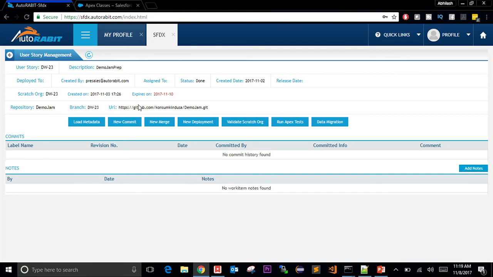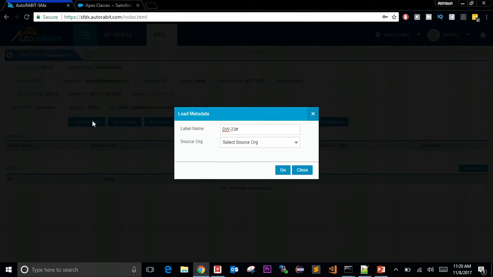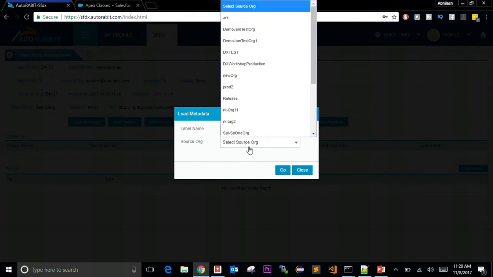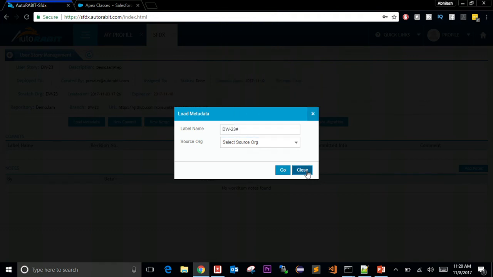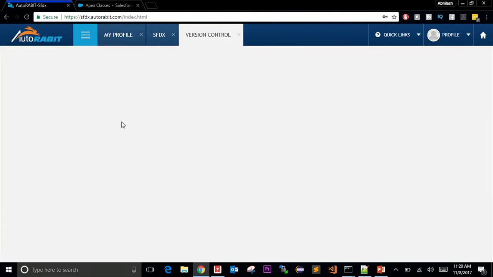In your scratch org, assuming that you have made some changes, probably a class or something that you have changed, and if you want to even add custom code from another source to a scratch org, you can just click on load metadata, select the source org from which you would want to load the metadata to your scratch org for your custom metadata development. So you can load from it here and also commit the code from the scratch org to your version control system in a click of a button.